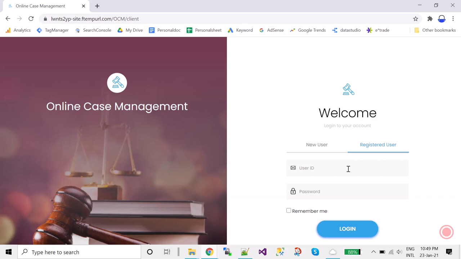It's a new software, and it has enough features. So I'm going to log in and show you. This is a client login. A customer can log in from anywhere, from any device.